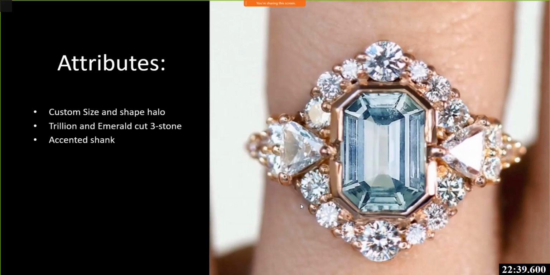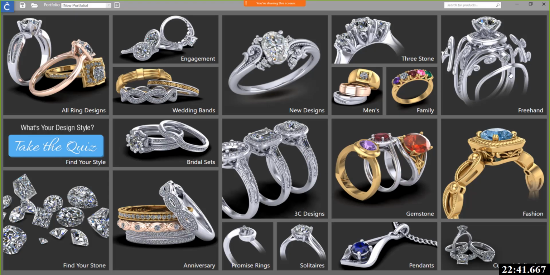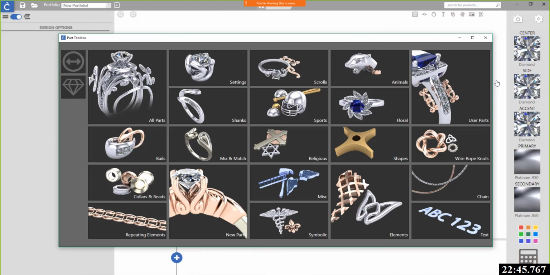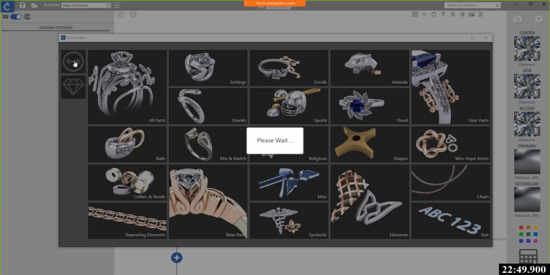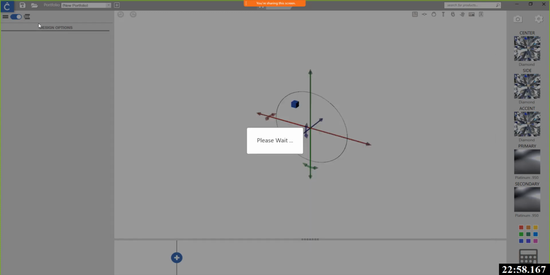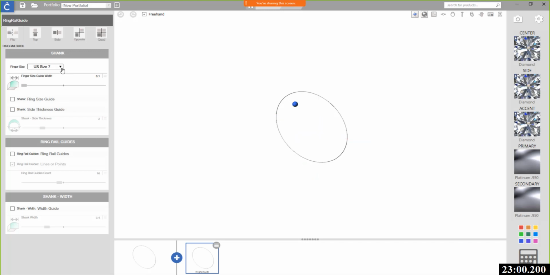So let's head back into CounterSketch. Again, there's nothing exactly like this in the library that I can choose from, so I'm just going to build from our freehand. I'm going to add a ring rail guide by left clicking on this in the upper left corner. This is going to help me to keep my size and maintain everything in the right proportion. I'm going to choose a size 6.5 for this option.